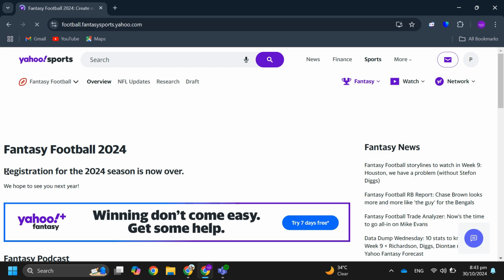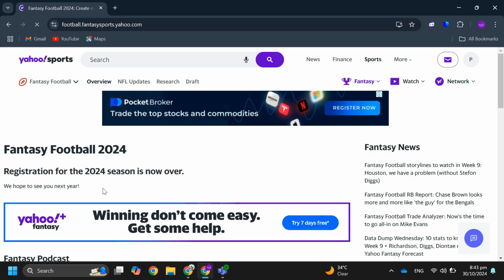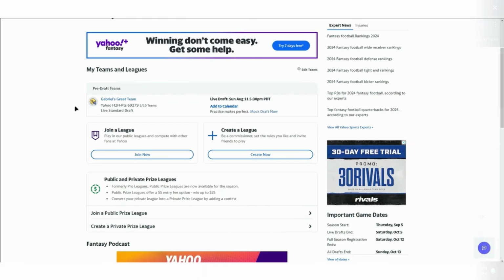Now, as you can see here, it is written that registration for the 2024 season is now over. But I will tell you the steps that you can take to leave a fantasy league Yahoo. So, what you have to do is, after choosing your sport, join a league by clicking on Join Now or create a league if you want to be a commissioner.